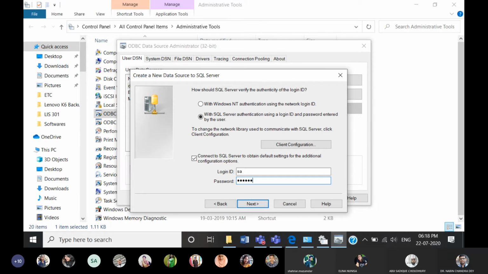Clear? Sir, password is small letter or capital letter, sir? Small, all small. Okay, sir. All small. Here you select the second option. By default, you will get the first option. It will not work. You have to select the second option and you have to give the login ID SA and password Sol20. Clear?